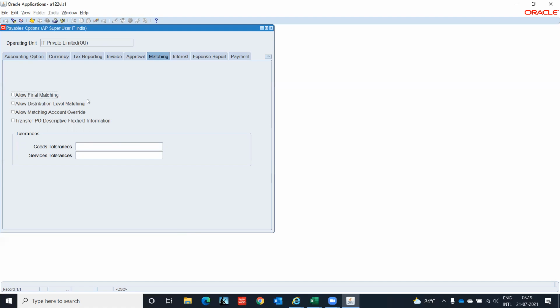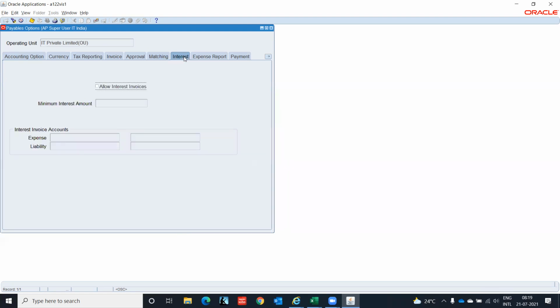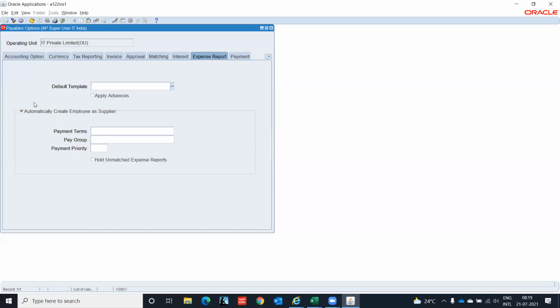An invoice will be processed by the accounting department. At that time, you will do the matching of your invoice with the purchase order, invoice with the receipts, and all this. So this is the matching option. Right now we are not using the purchasing module to process this, so we are leaving these fields blank. Interest, if you want to calculate interest on your overdue liabilities.